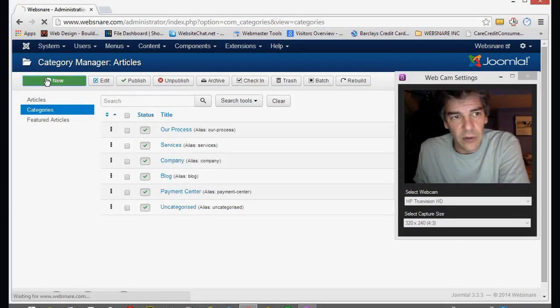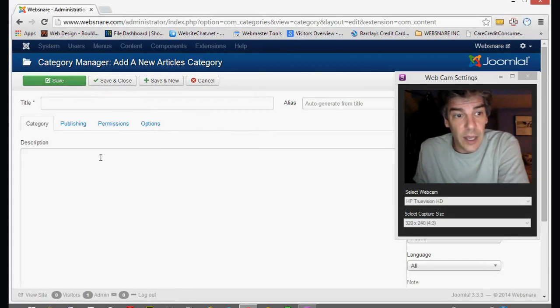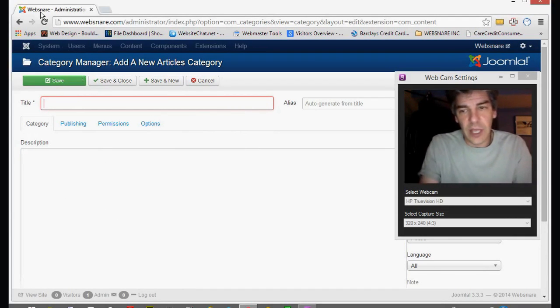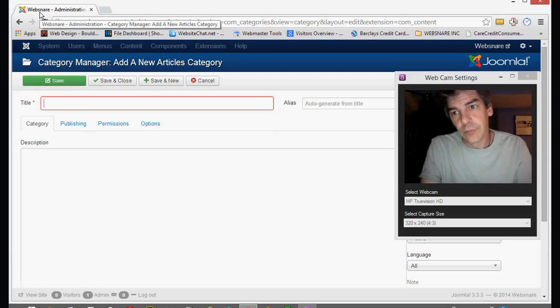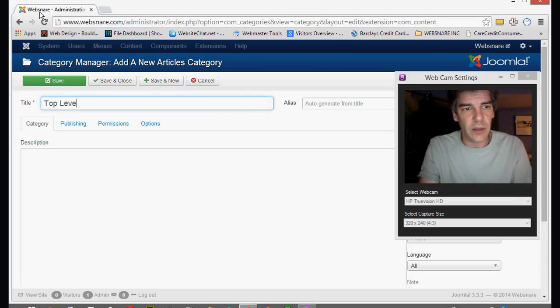To create a new category, what I typically do is I create a new category using the new button, and I really don't use an editor inside of my Joomla. I just write code, but for categories I can certainly just give it a title. And really what I'm just trying to do is create a directory structure. So I'm going to call this top level jobs, and I'm going to hit close.